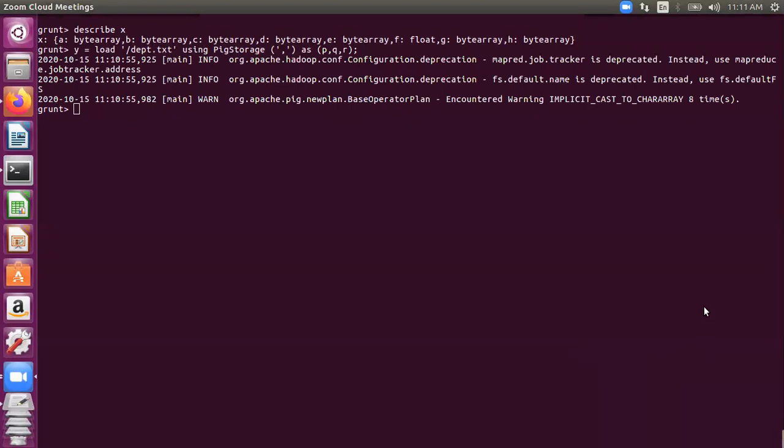Ritika, can you unmute yourself? Yes, sir. What's common in these two tables? Which column is common? The department number column, sir, right? H and P, department. Okay. Yes, sir.